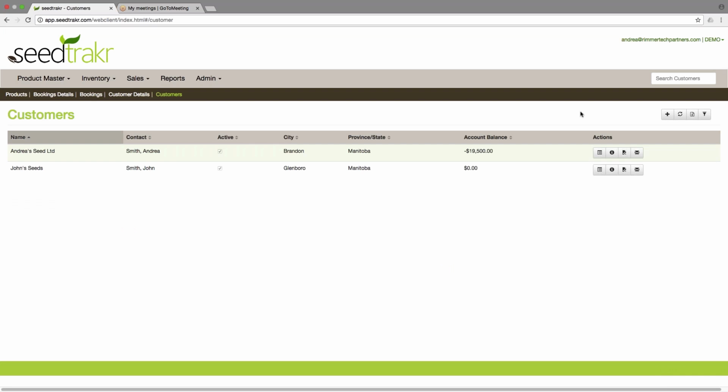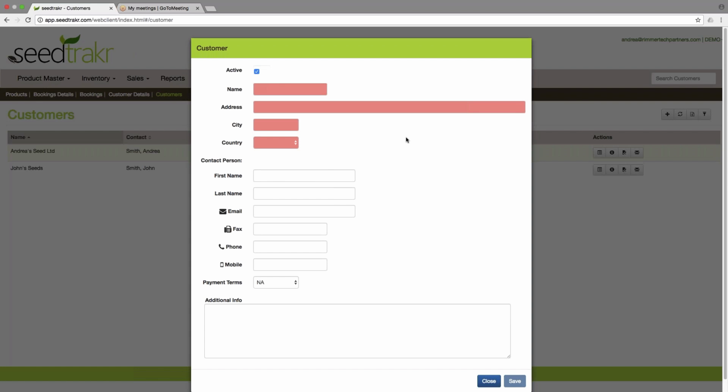Let's walk through adding a new customer. To add a new customer in seedtrakr, it's really easy. You just select the Add Customer action. When selected, you'll be asked to enter the company details, such as business name, address, etc. We can also enter in here the contact details for that company. So maybe the first name, the last name, you can add an email address for that customer. Now note that the email address that you add in here on your customer accounts is the email address that we use to email documents to them.